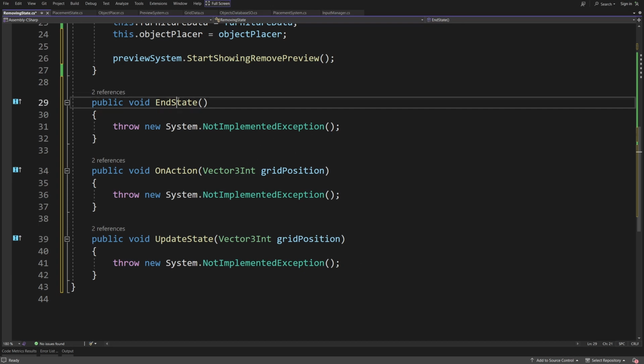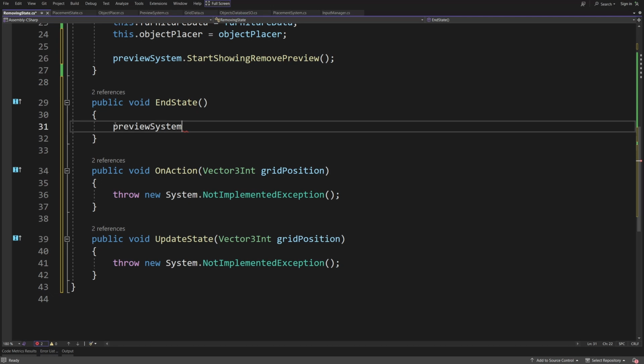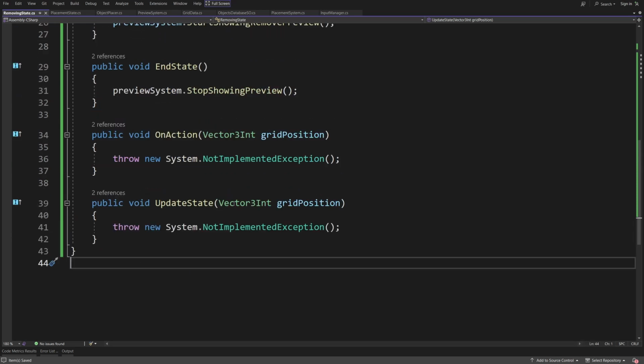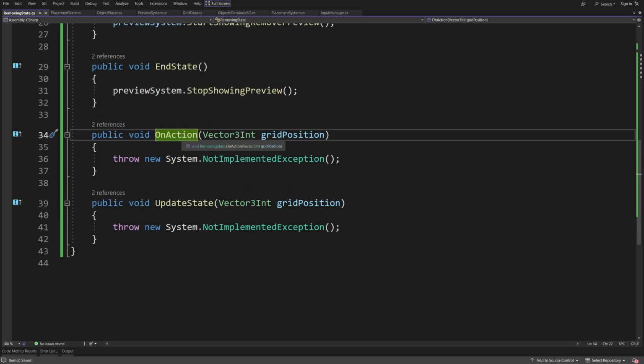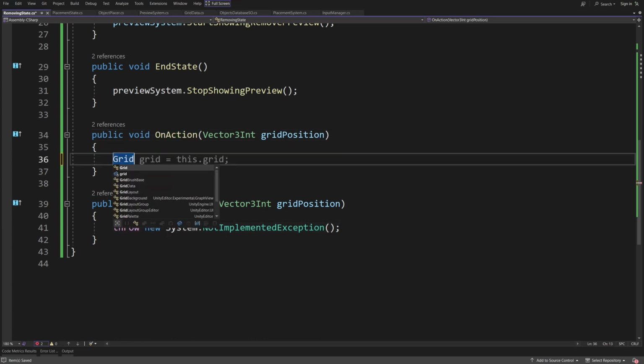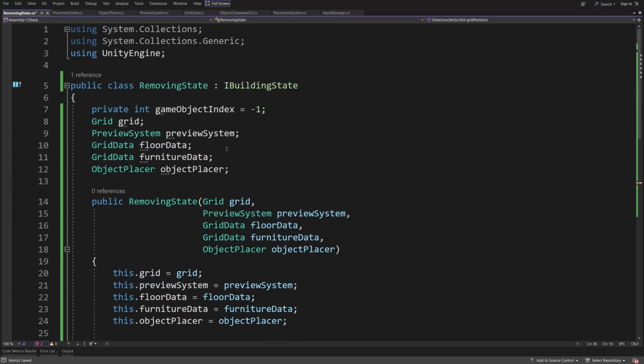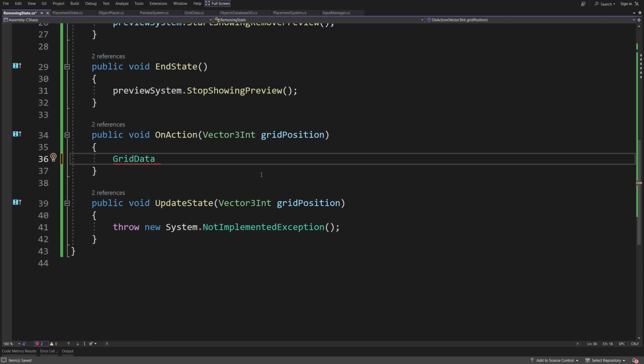Great. So in the end state method, so when we stop being inside the removing state, we are going to simply call preview system.stop showing preview, and this will handle hiding the cursor. Okay. So on action is what is called when we click our mouse button. What we need to do here is we will need to get a grid data, since we do not know if the object is in the floor data or furniture data or if it is null. So we're going to call it selected data and we are going to set it to be null.